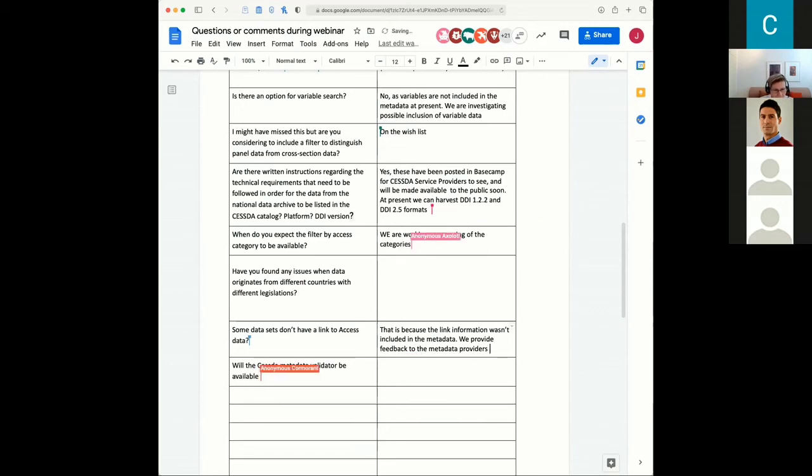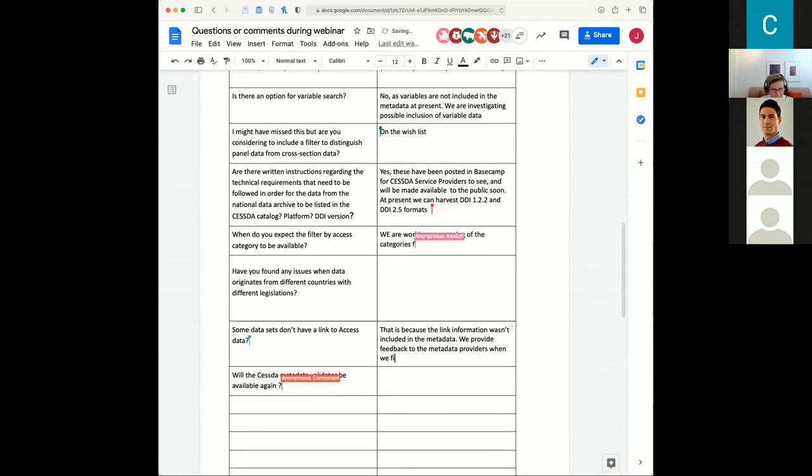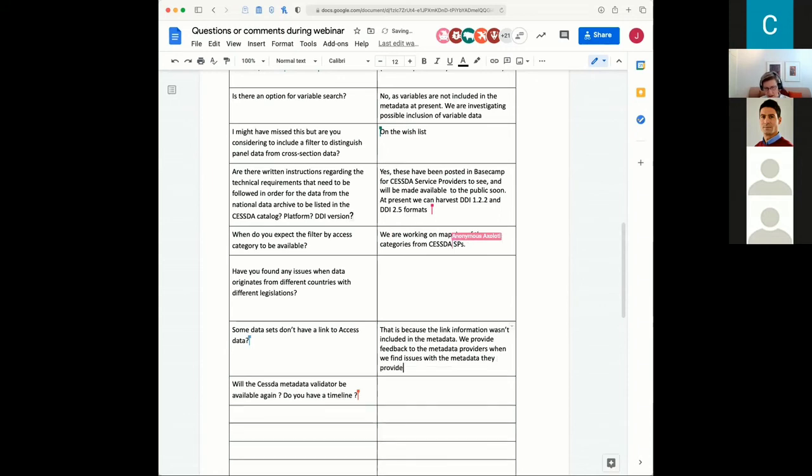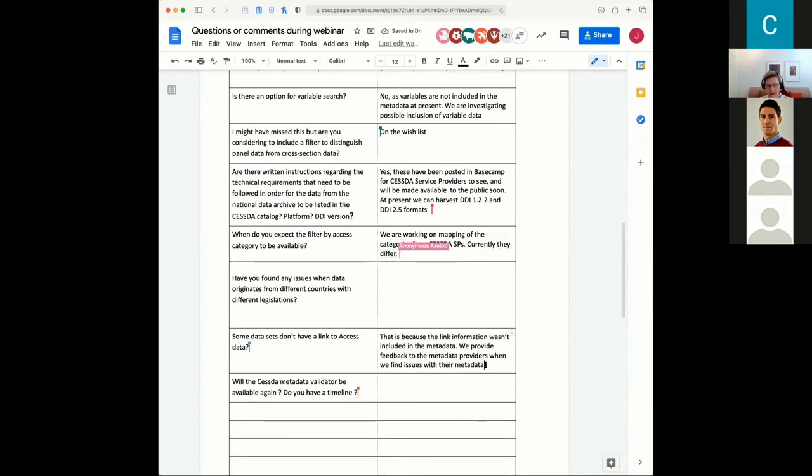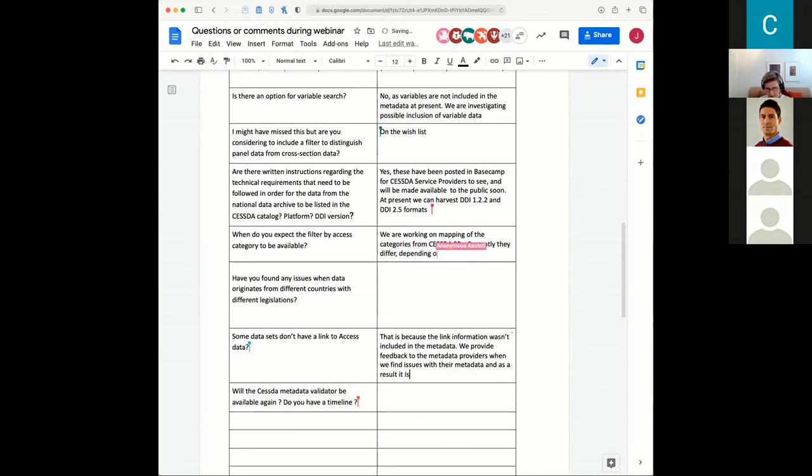Data originates from different countries, from different legislation. Well, the point is that the data catalog only provides the metadata. It doesn't actually provide the data. And even if it contains variables, it only gives information on the variables. The access conditions concern the data files, and the data catalog only has information about the data files and the data sets themselves.